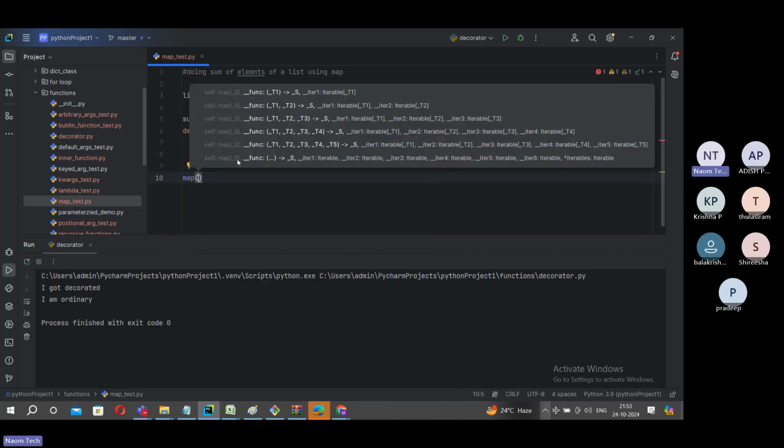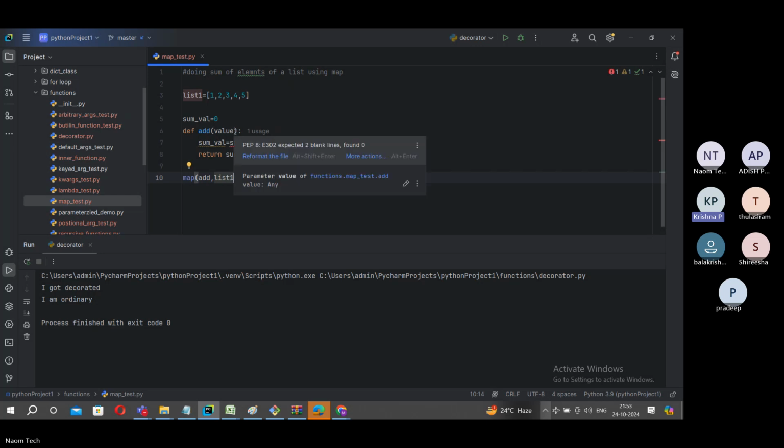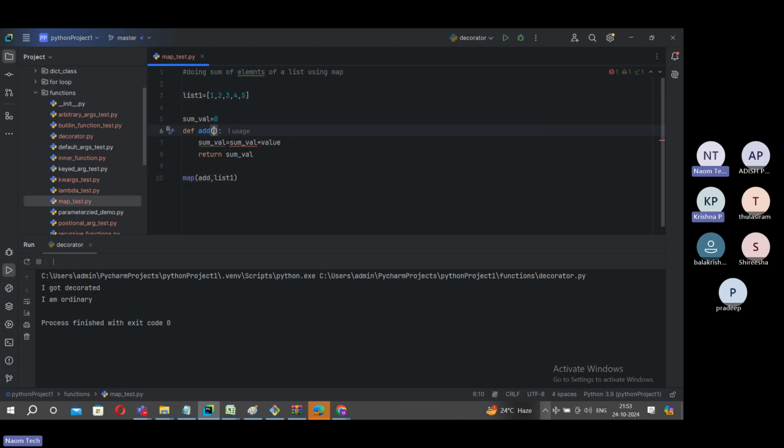Now, take a map function, copy this add, and pass it to the map. Copy this list and add this to the map. Still, this is showing error. Sum equal to sum_val plus value should work, right? Actually, it's looking for value, right? What is value there in add? Yeah, it's a parameter, right? Maybe is it a built-in one or what? Otherwise, we'll just pass it as a sum list_value.